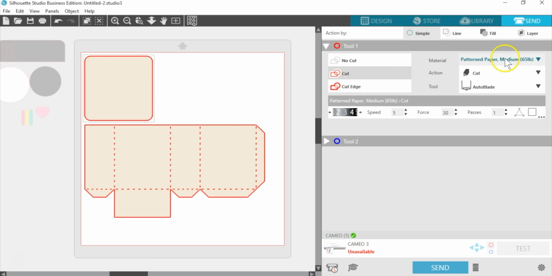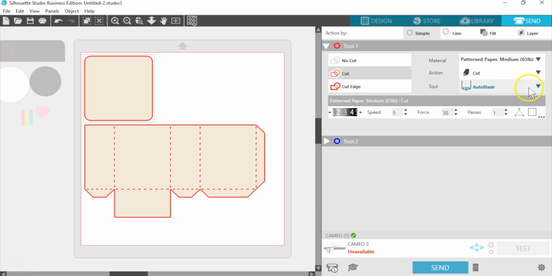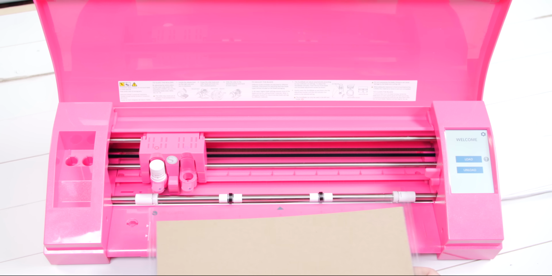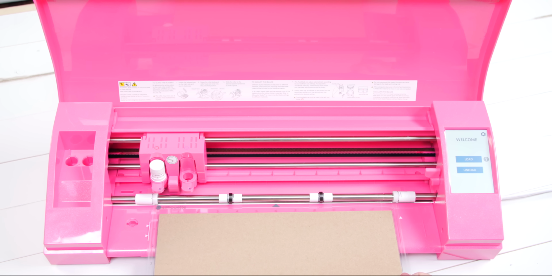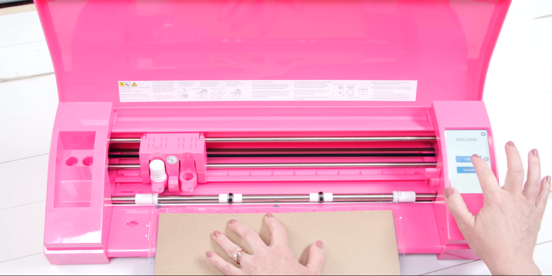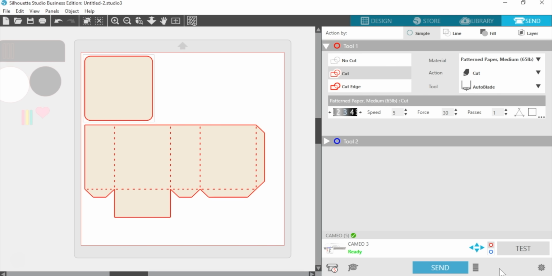All right, I'm going to cut this out of pattern paper, so I'm going to go ahead and choose my material. It's pattern paper medium. And I want the action to be cut, and I'm going to use my auto blade, so my tool is set to auto blade. So I have my paper loaded on my mat, and I have my rollers adjusted for the full 12-inch mat width, and I'm just going to load it by lining up this side here and the arrow over here, and I'll press load. Now that it's loaded, we'll just press send in the software.